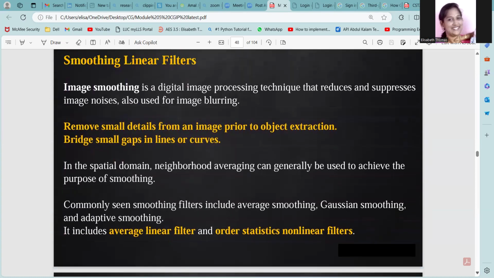The main objective of the smoothing linear filters is to remove the minute details from an image prior to the object extraction. It also bridges the small gaps in lines or curves. Main smoothing filters include average smoothing, Gaussian smoothing, and adaptive smoothing. And the main filters are average linear filters and order statistics non-linear filters.